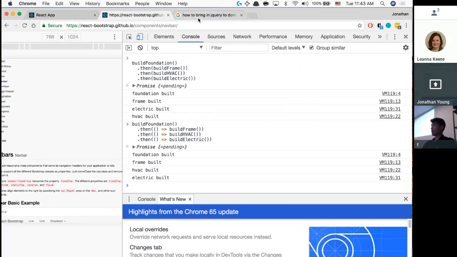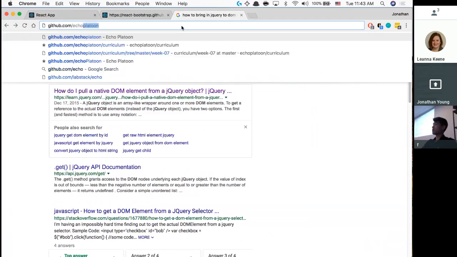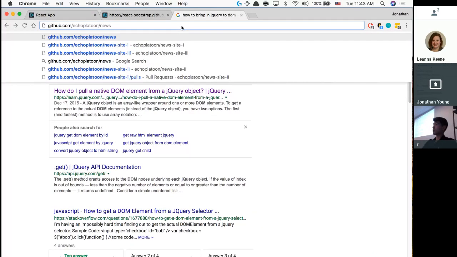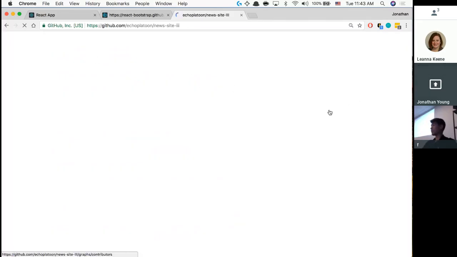When you take a look at news site 3, so let's go to github.com/echo/newssite3. We've cloned this down.